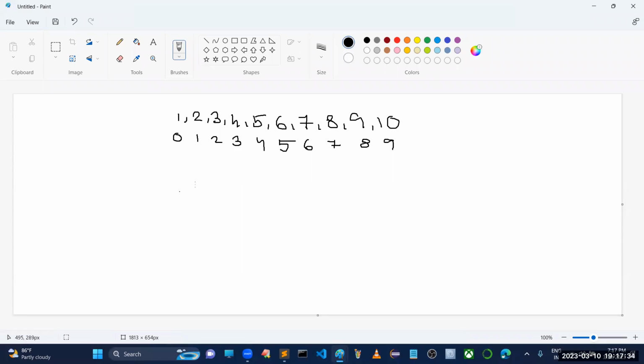First try to find the middle element. Consider this the starting index and this the ending index. Calculate the middle: 0 plus 9, 9 by 2. What is the value we are getting? 9 by 2 means 4. So the element located at the fourth location will be the root node for this binary search tree.